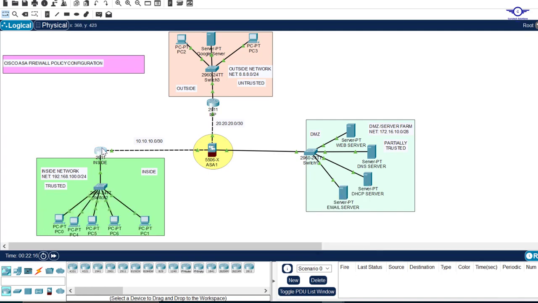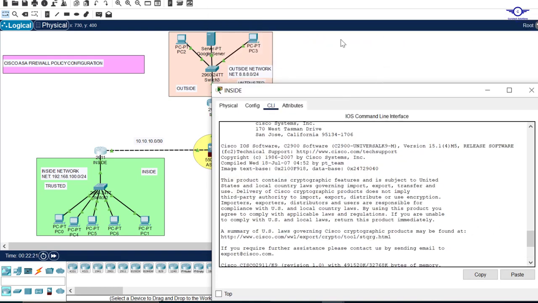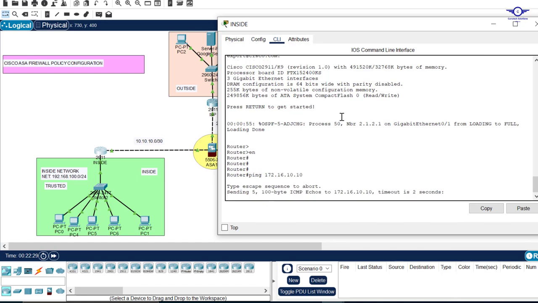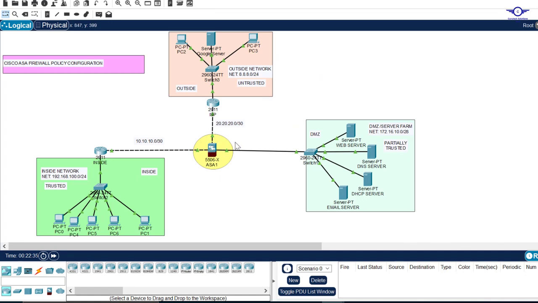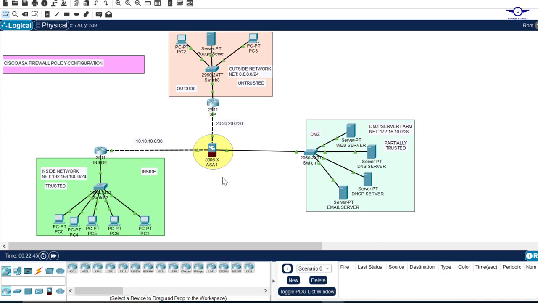172.16.10.10. So if you can just go to this router and say enable, then try to ping 172.16.10.10. It will not ping. Why? Because by default firewall blocks every traffic unless you implement policies. So that's why in this video we are going to do basic firewall policy. We're not going to inspect a lot, just to allow communication and enable this network to communicate with this network and access almost everything.